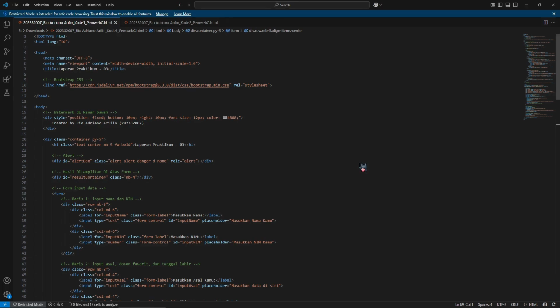The goal of this project is to create a responsive web form where users can input their personal information, such as their name, student ID, hometown, favorite professor, date of birth, favorite character, and even their favorite AI. Once the user submits the form, the system will validate the inputs. If any field is missing or invalid, an error message will appear. If everything is correct, the submitted data will be displayed above the form for confirmation.